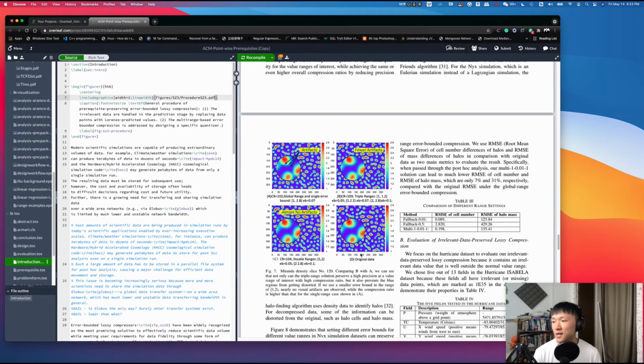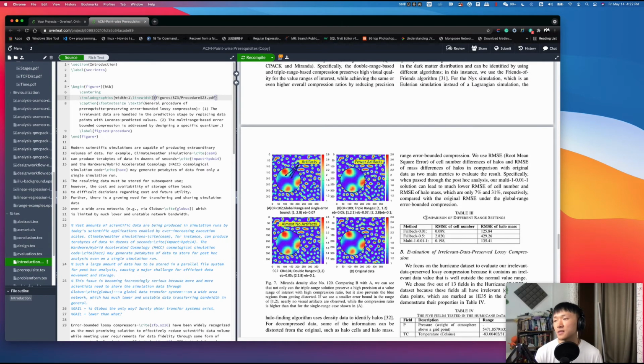Another dataset we would like to show is the Miranda density. This is the density of some datasets, and you can see that when we set triple range, the compression ratio is 109. There will be much fewer artifacts than the original method. And if we set double range and allow the compression ratio to decrease a bit, but it's still higher than the original results, we can see there will be almost no artifacts. These are the 2 graphs that easily show that our algorithm is better than the original one.